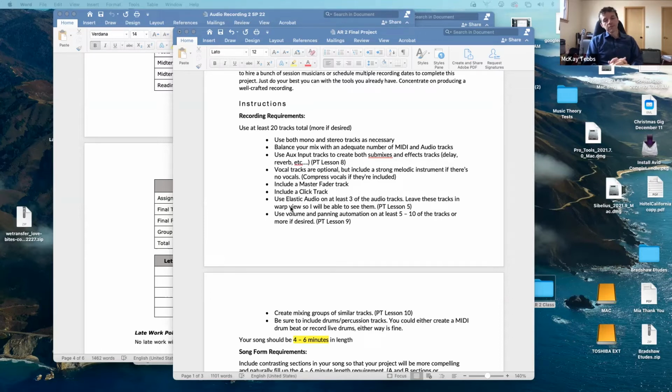Also use these aux input tracks for effects, as effects tracks like delay and reverb, and then route and bus your tracks into the delay and reverb as the aux tracks. I want to see that you can do that.